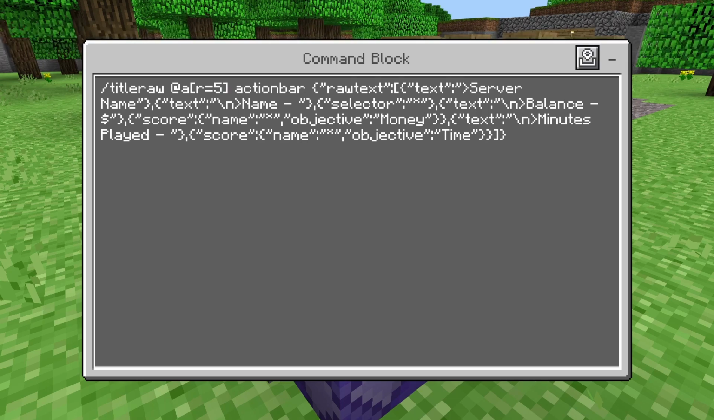And now if we were to activate it now, you would only see the scoreboard if you were in a radius of 5 of the command block. So that way, it won't show up in PvP scenarios. It'll only show up in the lobby or something. So that's very useful. And right here we have actionbar, which just displays it above your inventory or your toolbar.